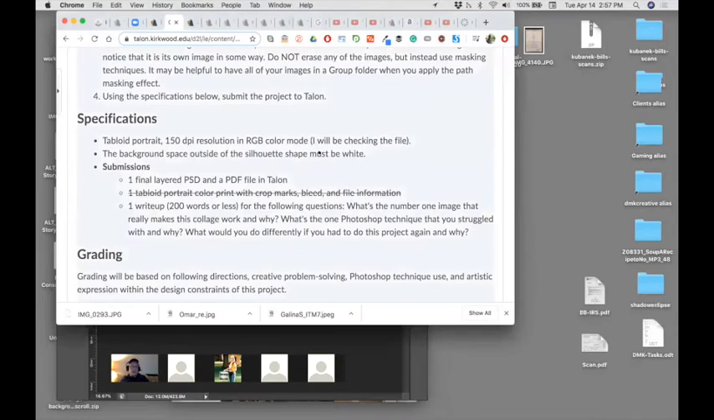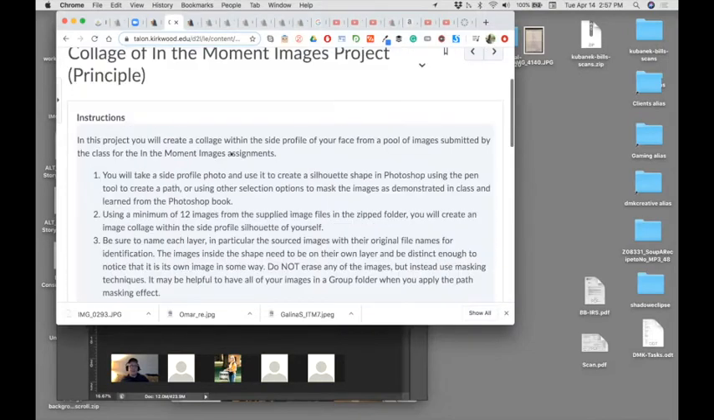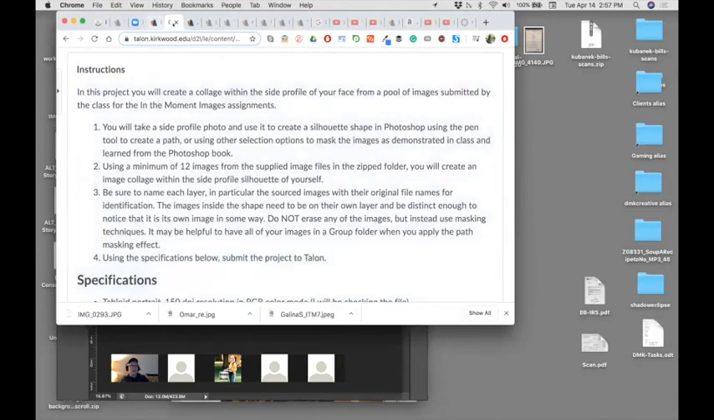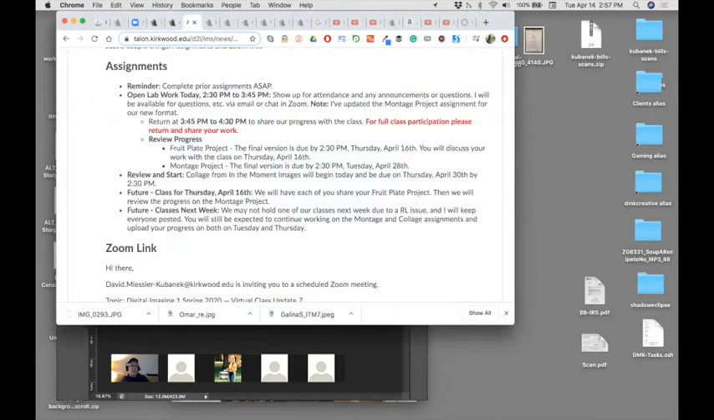So any questions on the collage project at this time? So again, review the specifications, send me messages if something doesn't make sense, and I'll try to help you. I'll get back here.